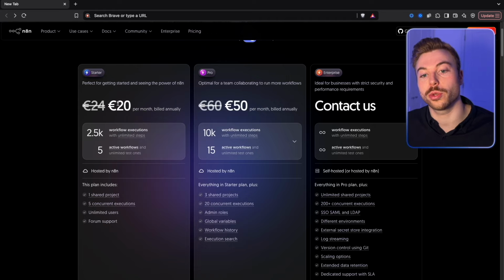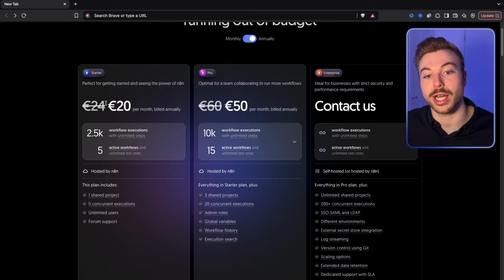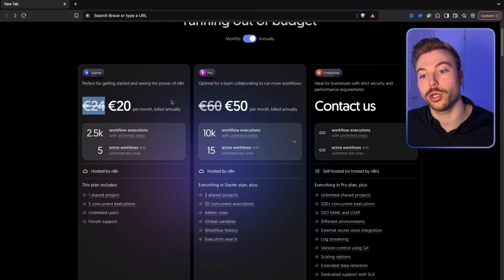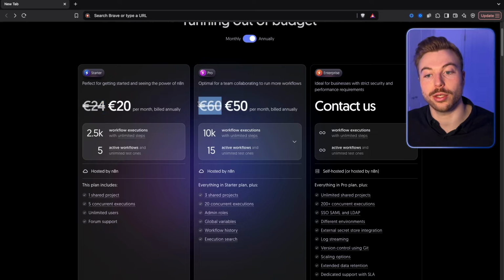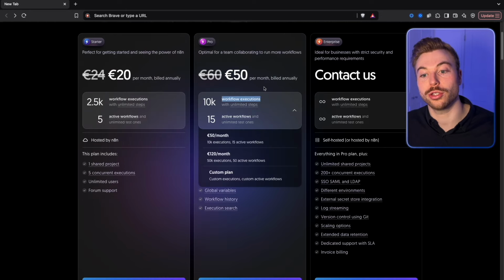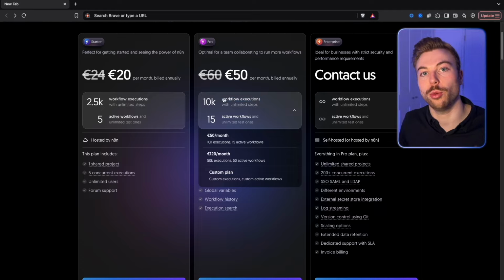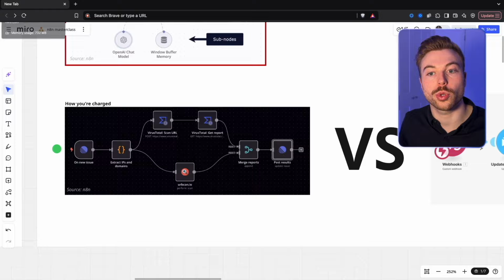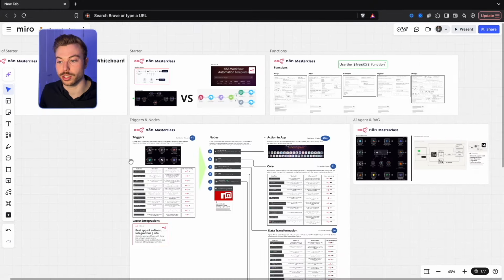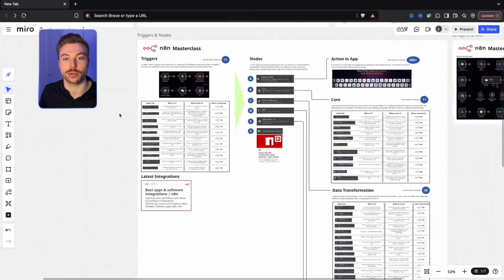We're going to be charged 20 euros per month if we build annually, otherwise it's 24 euros. We've got 50 euros annually or 60 euros monthly if we're using the pro version. And what's really interesting about platforms like n8n is we're actually going to be charged by workflow execution. And what does that mean? Well, if we come across to our board that we're going to be running through today, as you can see, lots and lots of information here we're going to be running through.